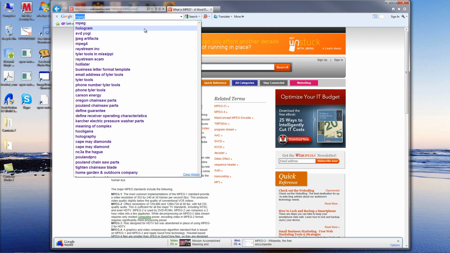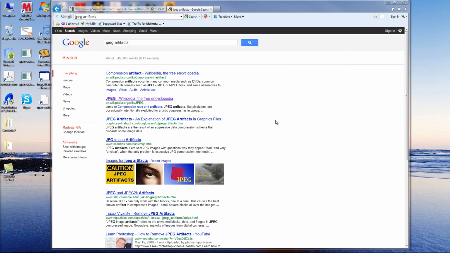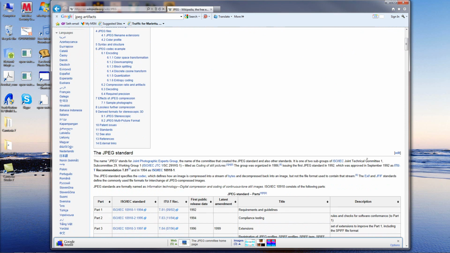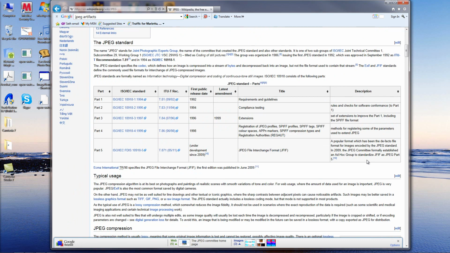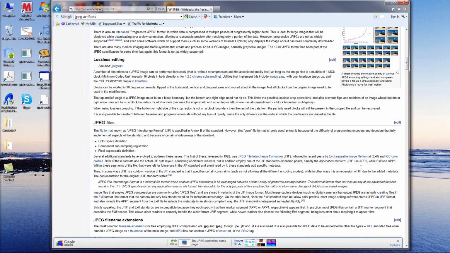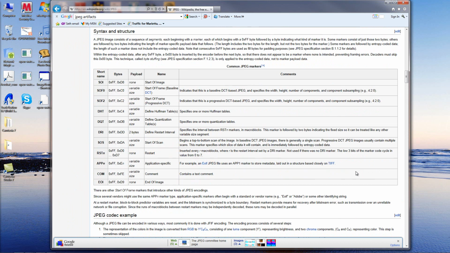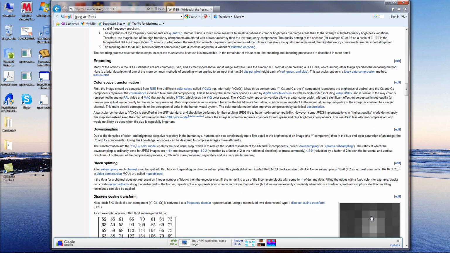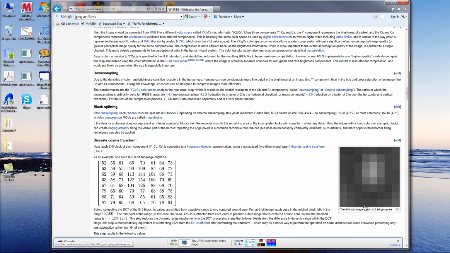What is JPEG? JPEG produces artifacts. Wikipedia gives us a reasonable explanation of how JPEG is used to compress images. At any point, you may go to these websites individually and read more of the detail, or you may pause this video and read the data that's brought up.